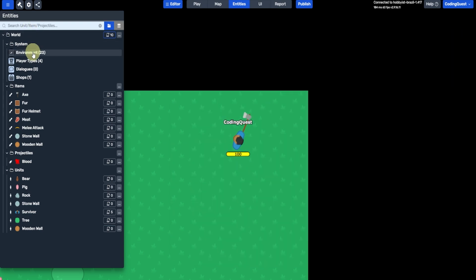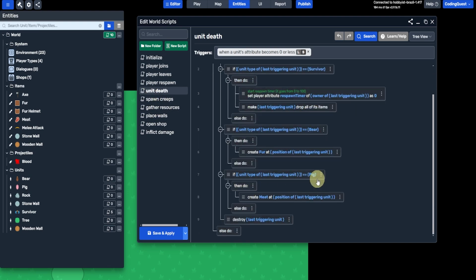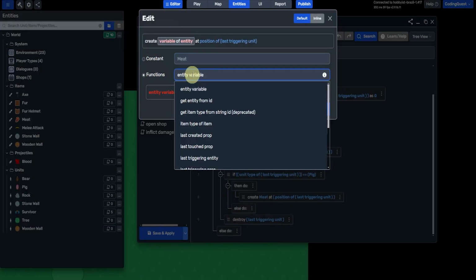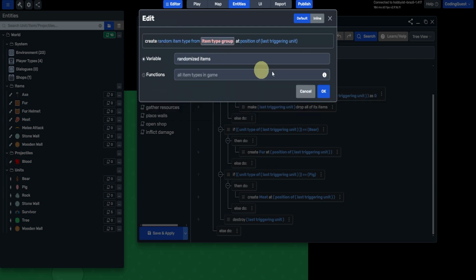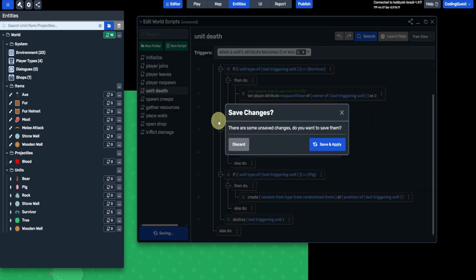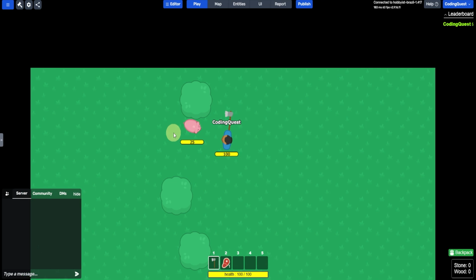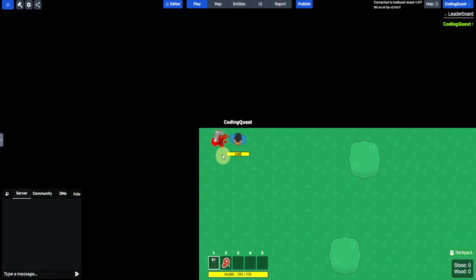Now, what we could do is go back to our environment, our world script. In our unit death, here we're creating a pig. We're checking for the pig if it's dead, and here we're creating meat. Now, go over here, go to functions, and select random type of the item group, and we can just say the item group randomized items, and this would work. So if we do this, save and apply, and go into our game and try killing one of these pigs, we can see, if it doesn't run away from me, please. So it dropped an axe.